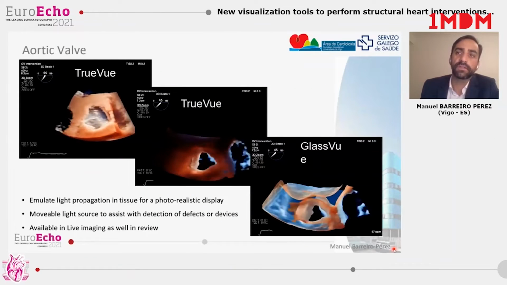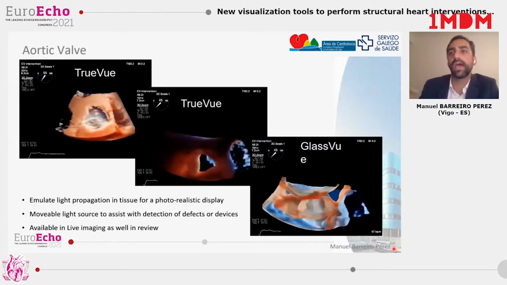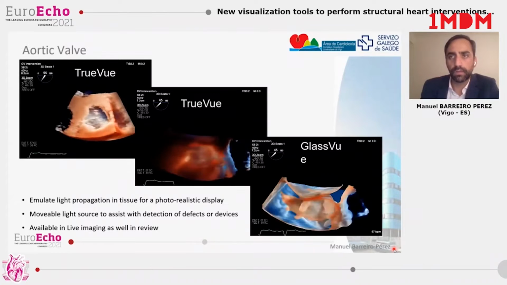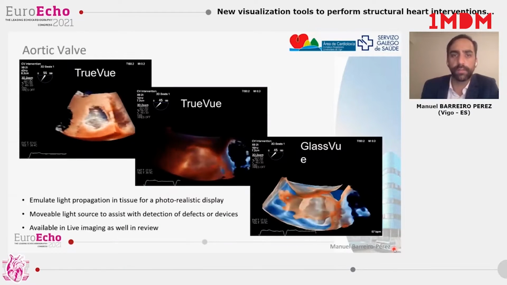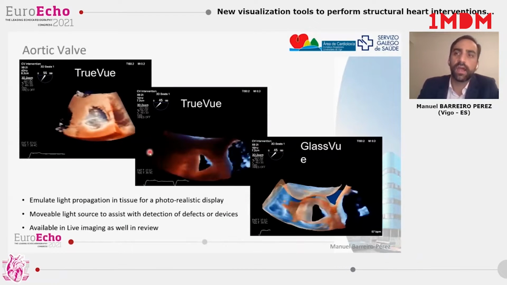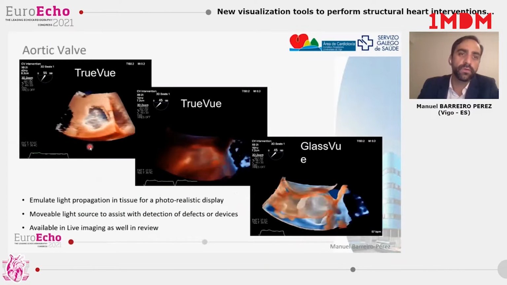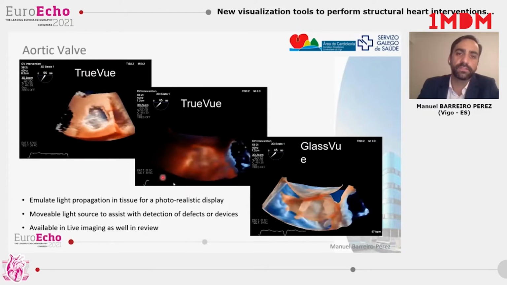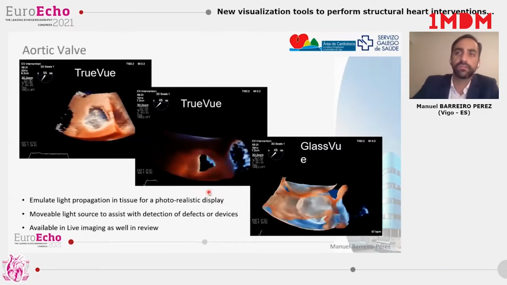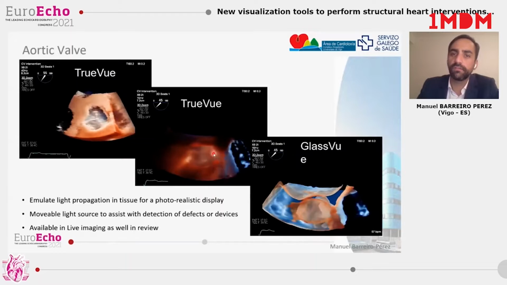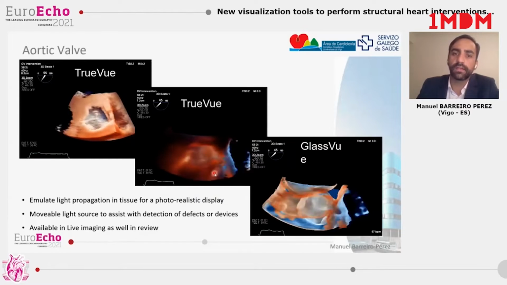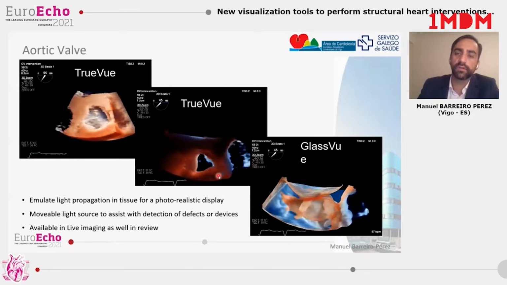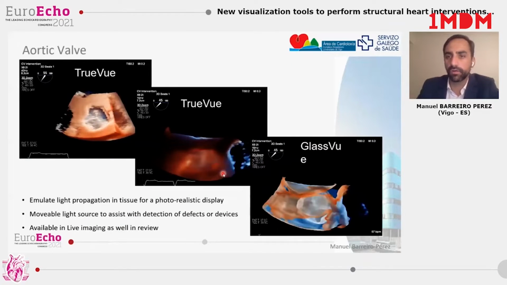It's also possible to place the light behind the tissue and study any structure with transillumination capabilities. For example, on this aortic valve, we are seeing a face view, the light is in front of the aortic valve and we are seeing the opening and the leaflets, but here the light is behind the aortic valve. So we are studying the leaflet properties by transillumination, and the opening is pretty clear by the light crossing through the aortic valve orifice.